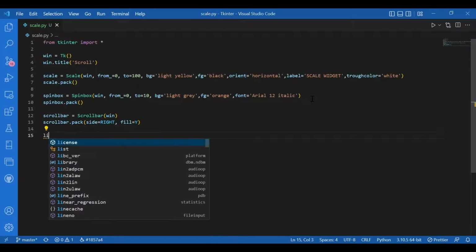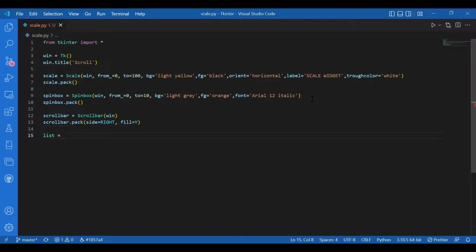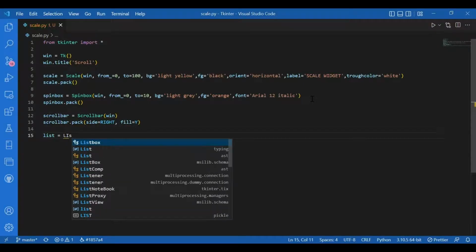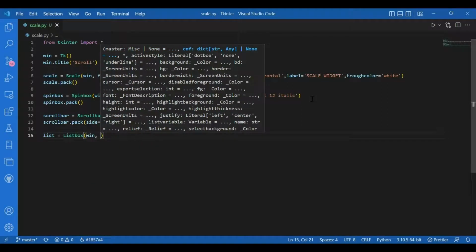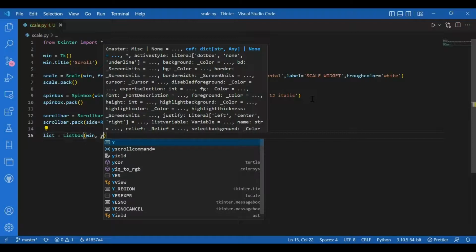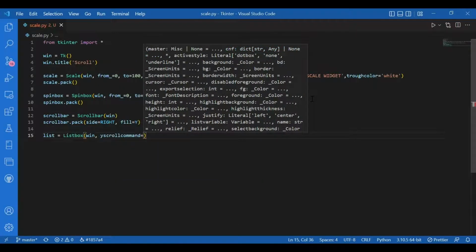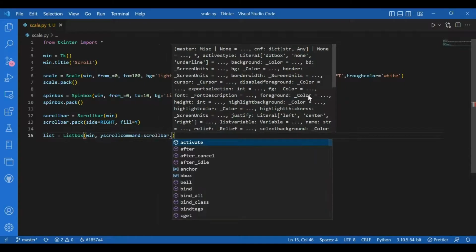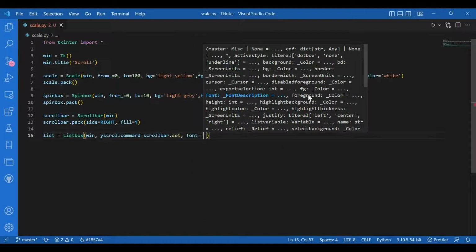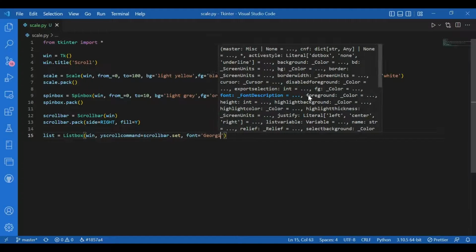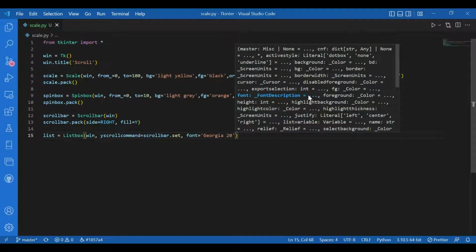Then I'll get my list. So I'll have this variable list equals Listbox. This is another widget, and win as master. Now what I want to do is I want to scroll through the list as I move my scroll bar. So I'll write yscrollcommand equals scrollbar.set. So I'll set the values according to this yscrollcommand. Okay. Now I'll also give it a font. I'll give it to be Georgia 20. It's for the list. Okay. And I'll have the background color to be sky blue.